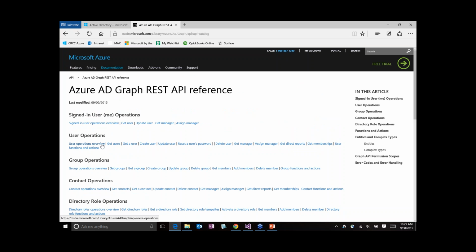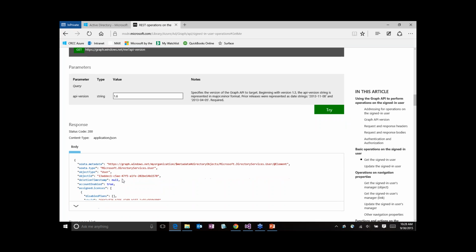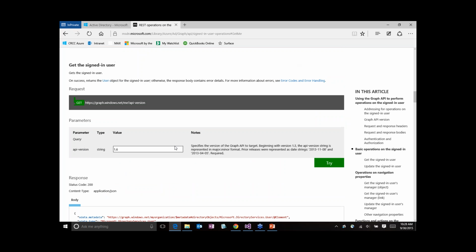We'll get the user, so the signed-in user operation. I'll do this get user. Here is an example of the page showing the request to just get the current user: graph.windows.net/me. You can see I have a form to fill out the information. Who am I trying to get in here? Here's what the response would normally look like. This is wired up to a sample tenant. So this little MSDN page is wired up to a sample tenant.